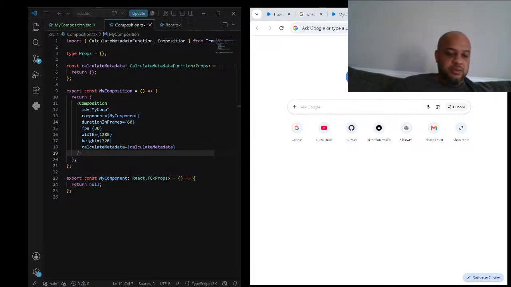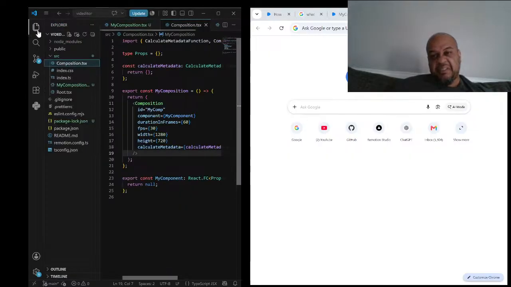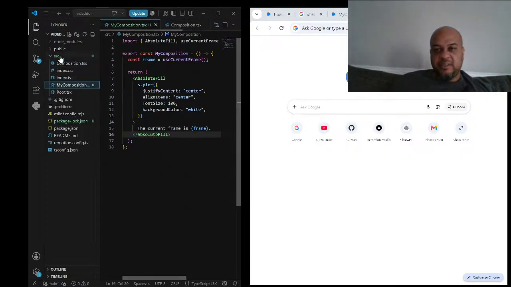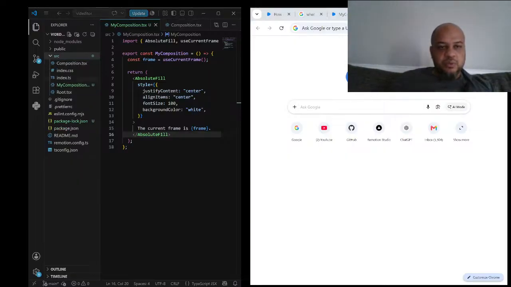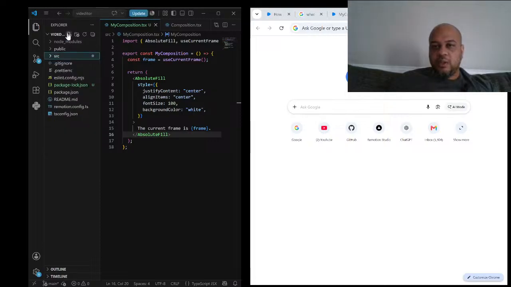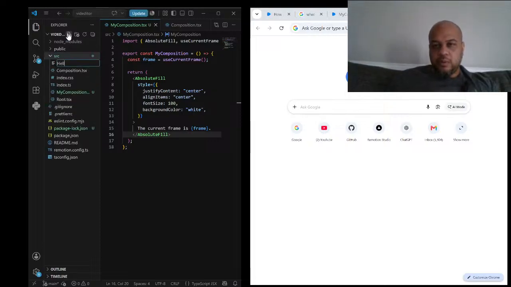Okay, so let's do this. Let's create a, what is the correct term for this? Template? I guess it's not really a template, but let's do bless you. Let's do hello world. Hello world dot tsx.